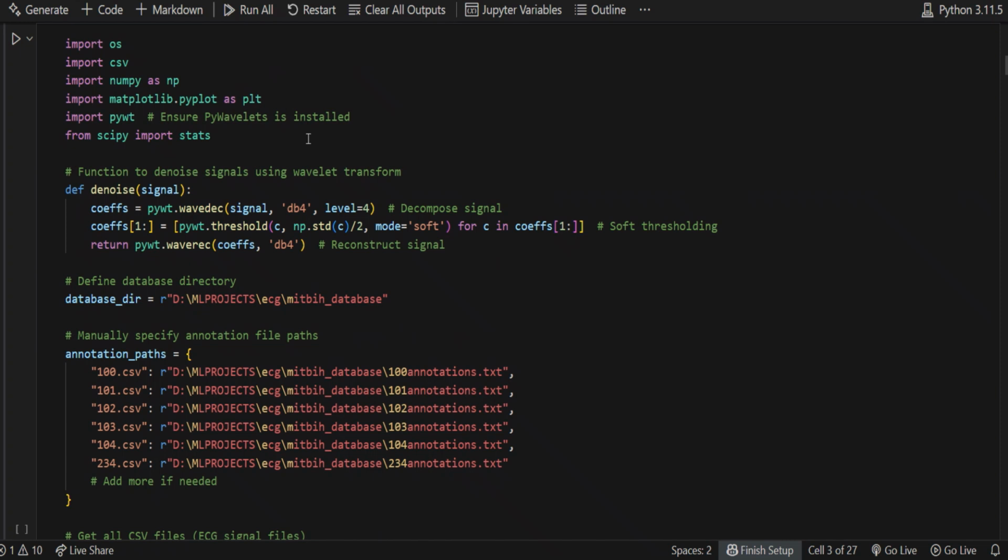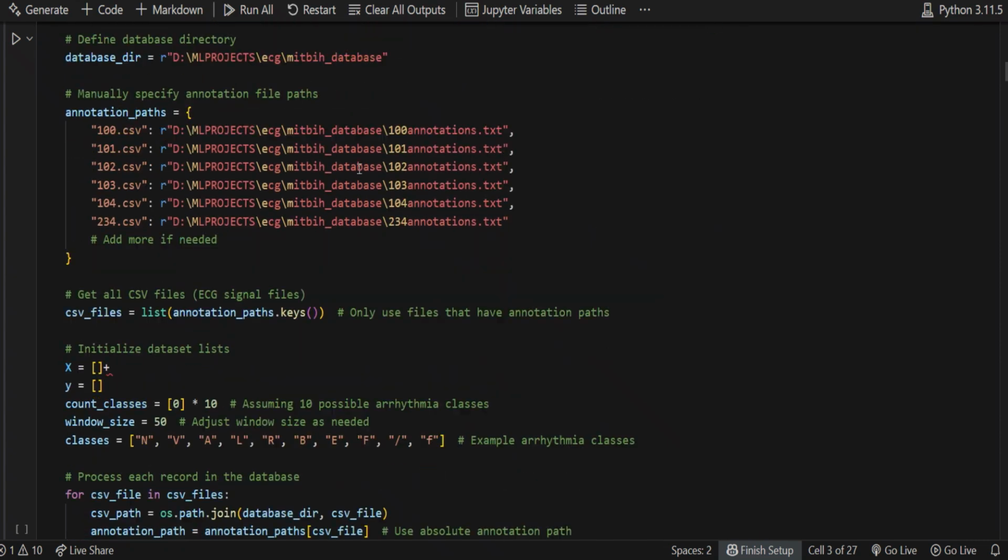Now we are using three denoising steps. Basically there is noise in the signals, so we will denoise it using decompose signal, soft thresholding and reconstruct signal. We will do these three things for denoising. Then we will get all the CSV files, using 5 here for best prediction and 6 here. We will use multiple files, add in the annotation files and train it.